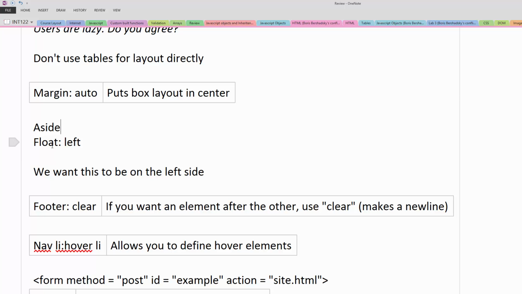Aside, float. This will make it go left. Footer, clear. If you want to make an element go after the other, use clear. Nav, list items, hover li. Define hover elements. And here we start forms.